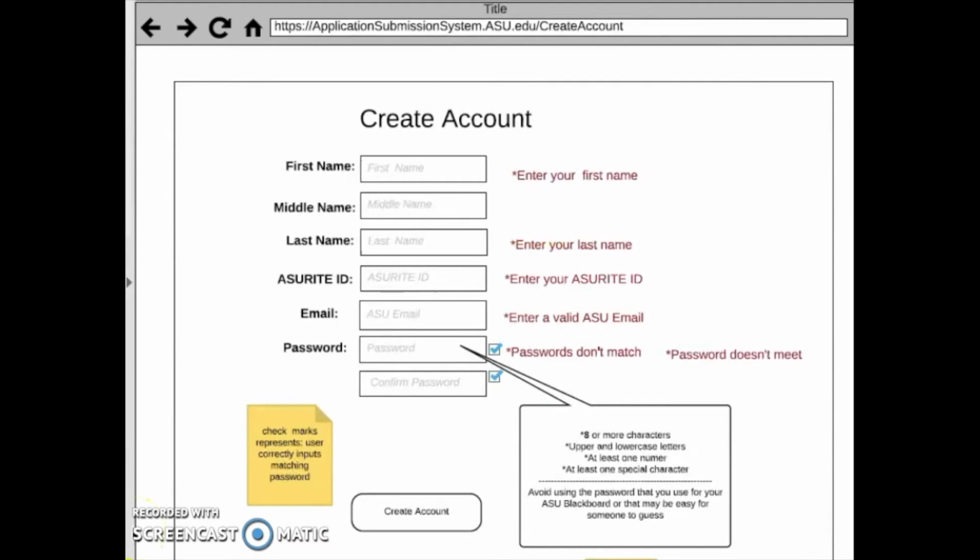First-time users will select the create link and be directed to the create account page where they put in their identifying information. If the user enters invalid information or leaves required fields blank, they will be shown which fields need to be addressed. The password field will have additional restrictions of 8 characters or more, upper and lower case letters, 1 number, 1 special character, and cannot be the same as their ASU Blackboard password.